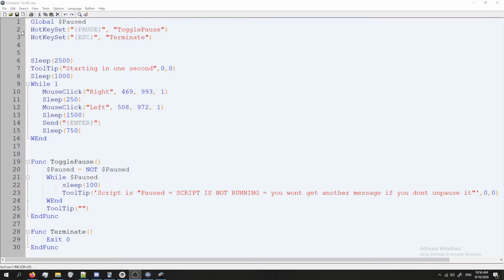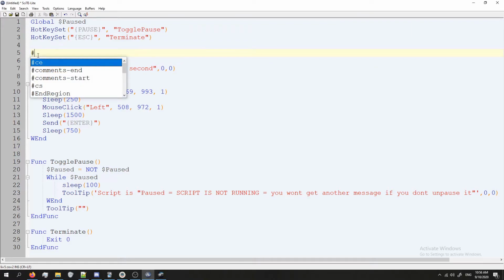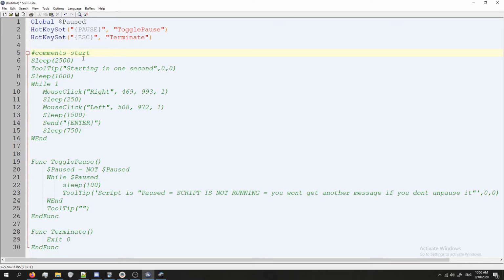I have this random script here, and what you're going to do is click wherever you want the comment to start, and then press the number sign, or the pound sign, whatever, and you're going to go to comment-start. And you'll see it just comments everything out.